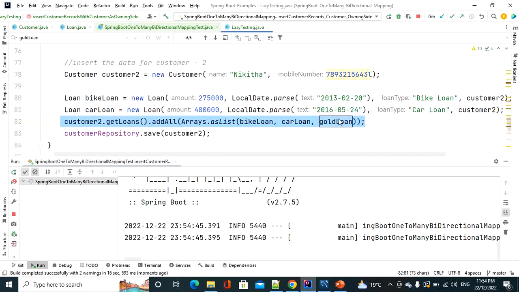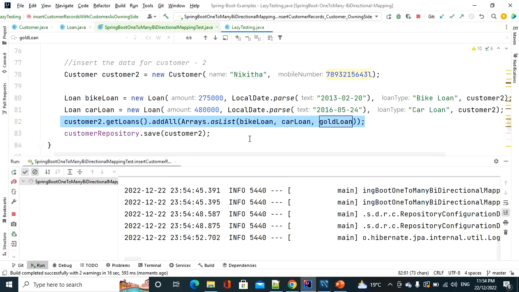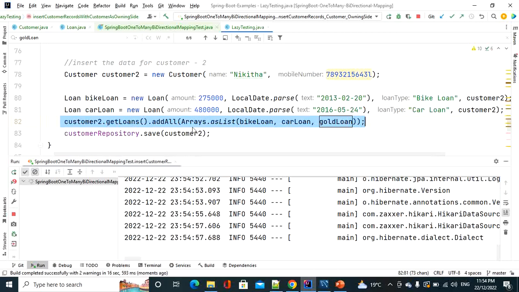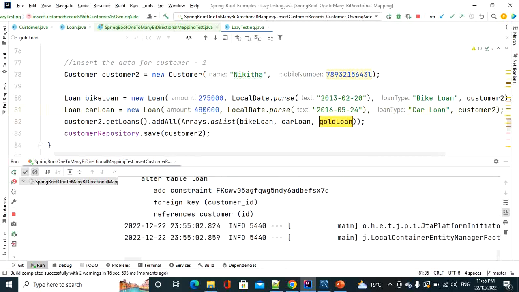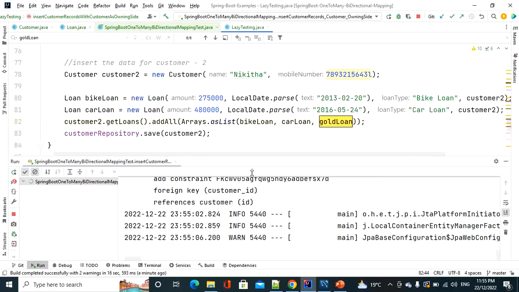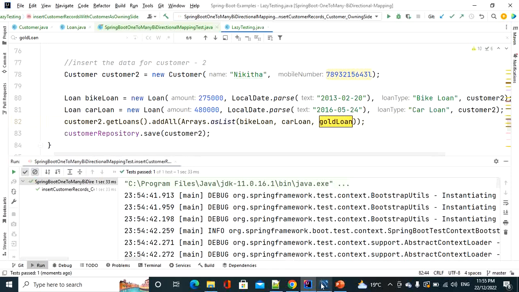So now since we just made customer as a owning side, now this particular highlighted line will win, and gold loan is added to this time customer two. Gold loan is linked to customer two. That's what we are going to see shortly. It will take a while. Yeah, test case is passed. So let's examine the results.